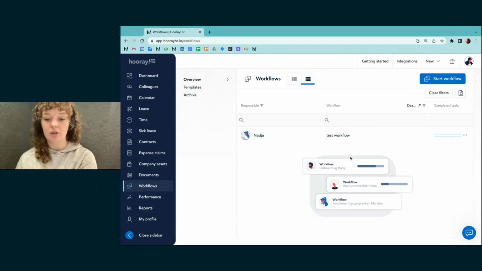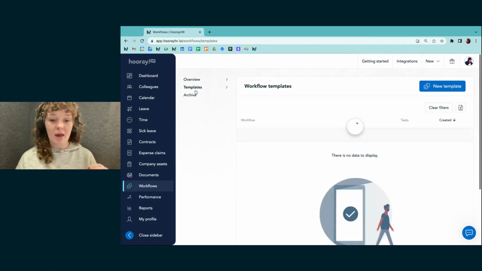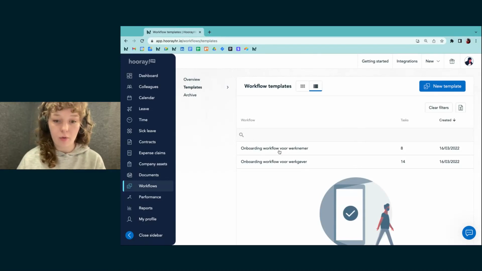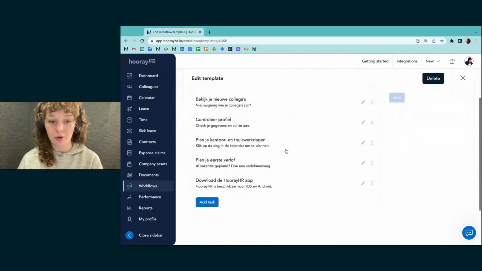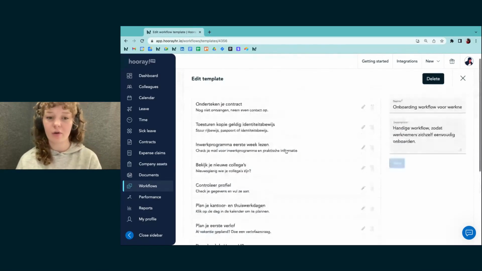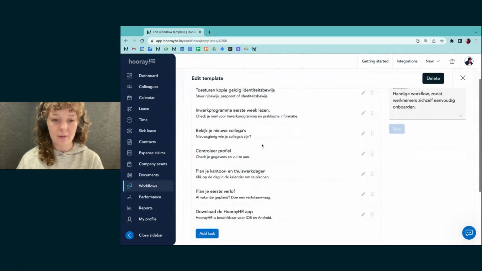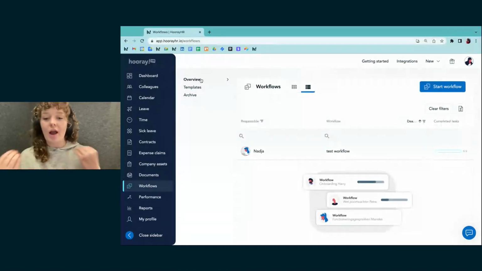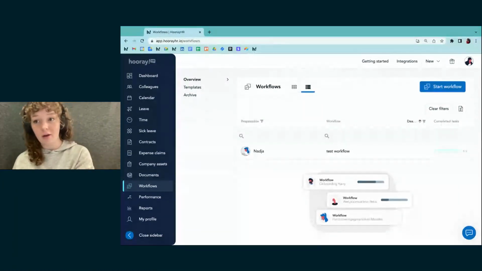Workflow is a feature that you can use to make any type of to-do list that you have for whenever somebody comes to work for you guys, or whenever somebody's leaving. You can make a list of things to do. So, for example, an onboarding workflow for a new colleague. This is a Dutch onboarding workflow, something we added in. But it's a template that you can use for any situation that's reoccurring within the company.